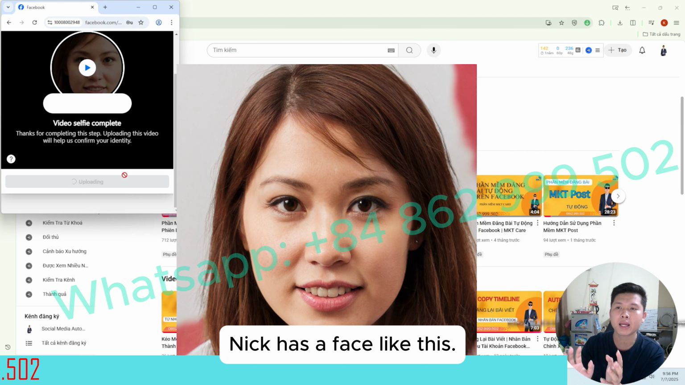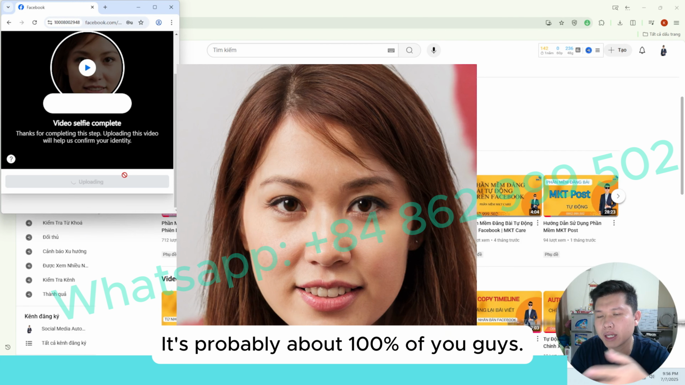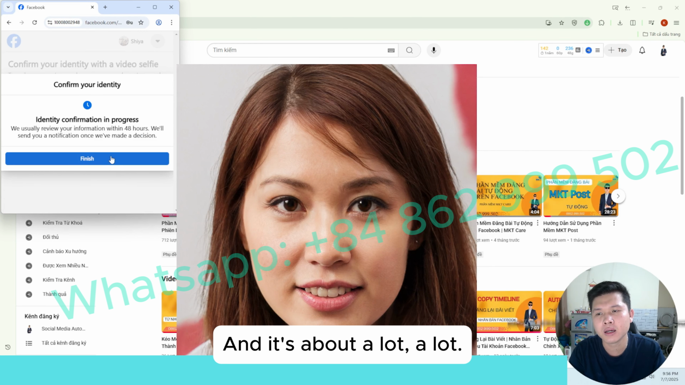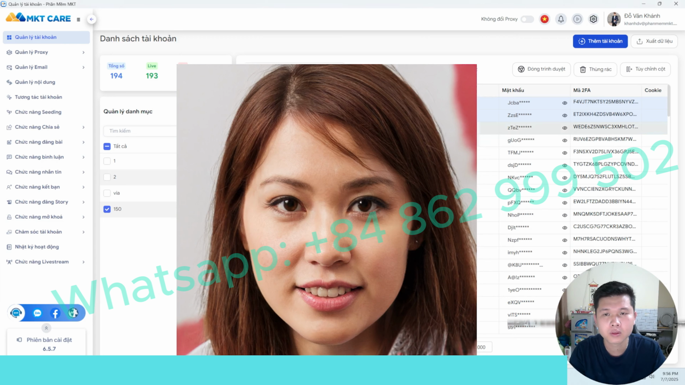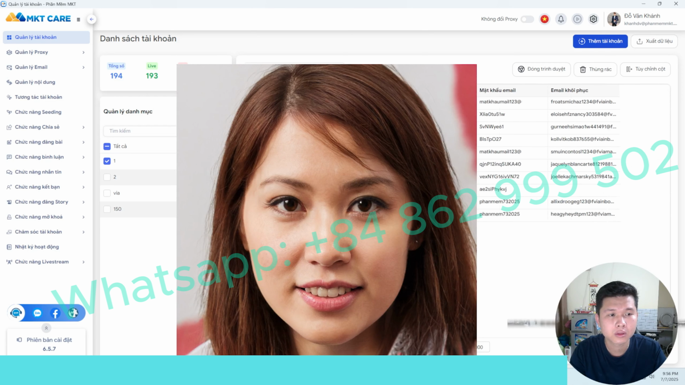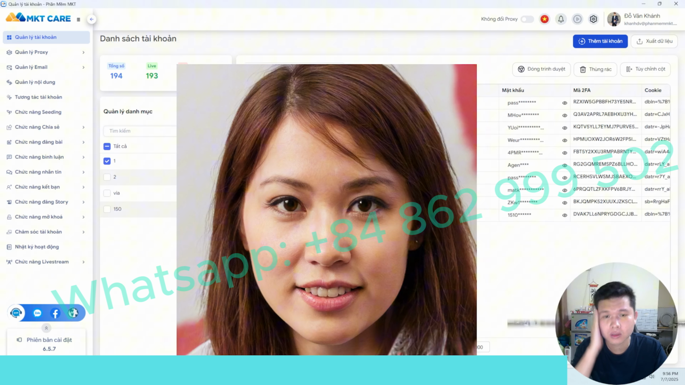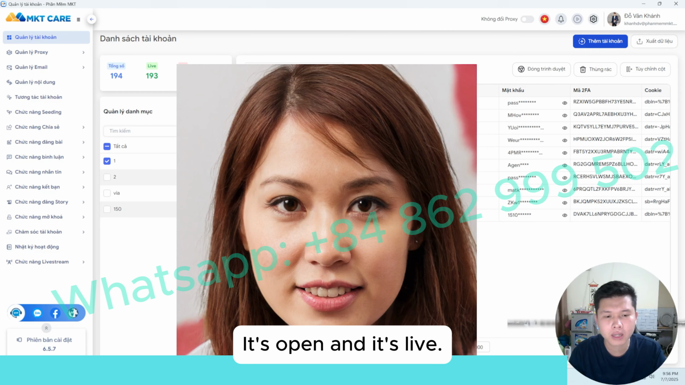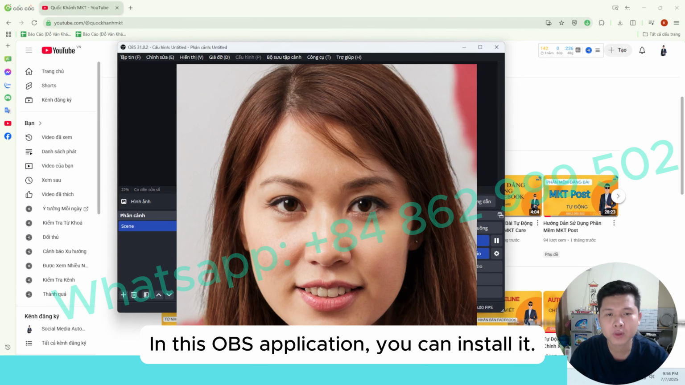This is if Telegram has a face like this, that his avatar has been around for a long time. Then you absolutely have it. It's probably about 100% of you guys. And I tested, and it works a lot. For example, I just opened a Telegram. It's open and it's live. Then, in this OBS application, you can install it.